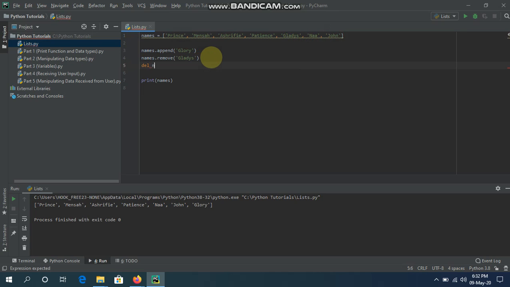So delete, and we bring the name of the list, then we bring the square bracket and put in the indexing of the value. Maybe we want to remove Mensa, and Mensa is index 1. Mensa is either index 1 or 0, -1, -2, -3, -4, -5, and -6, but it's good to use 1. So 1 is kind of appropriate. In this code we are adding glory, we are removing Gladys, and we are removing any value at index 1, which is Mensa. It prints everything, glory is added, there is no Gladys, and there is no Mensa.